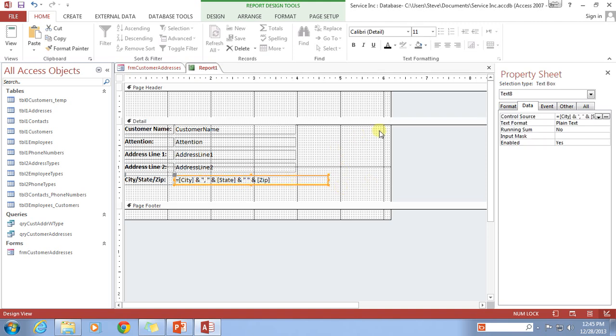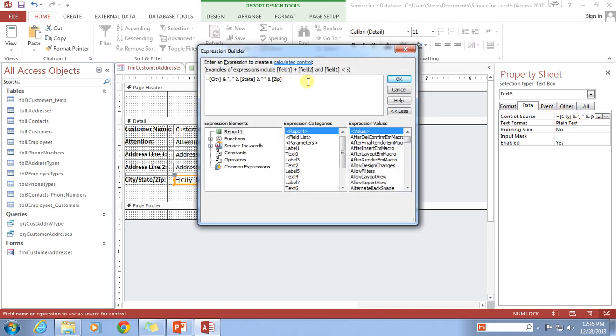And I just want to show you real quick, if I go to the control source and I click on the ellipsis, here we have that Expression Builder again, like what we had in the query.